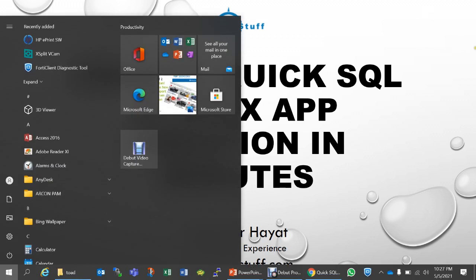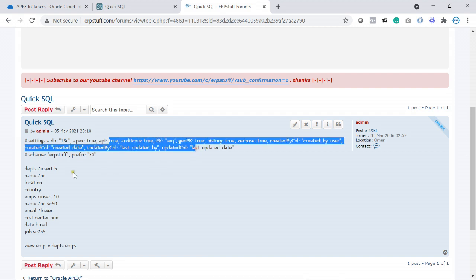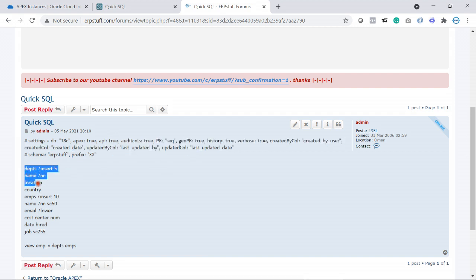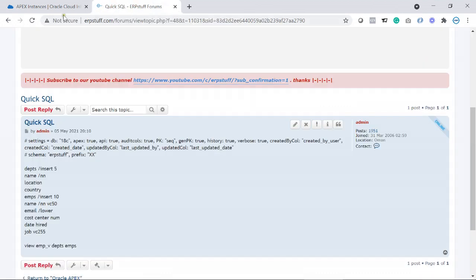So let me move to our cloud account. I will share the link under the video. So let's say, for example, this is my sample script. I put some settings on the top, and down here is table creation. This is Quick SQL. I'm just giving you an example. Okay, let's move to Quick SQL. This is how it is. I will close it to show you from the start.